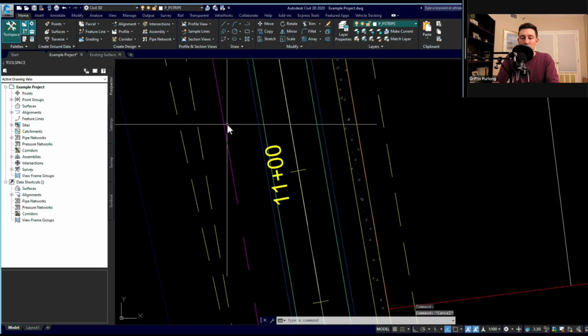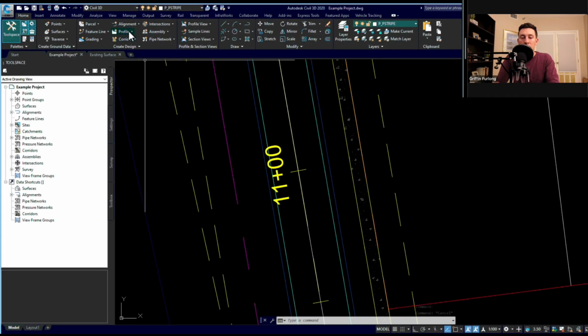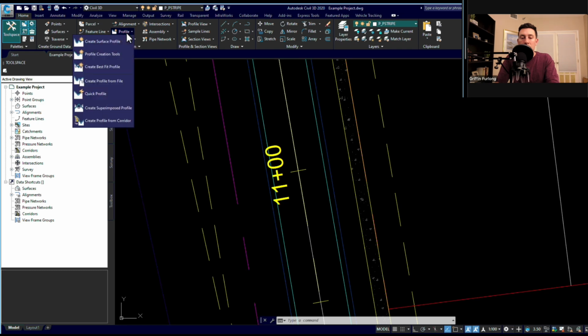Okay. So now we're actually ready to create our profile. So again, all of your wonderful tools are in this home ribbon. I'm going to go up here right below alignment and click profile. And it's going to ask us if we want to create a surface profile.